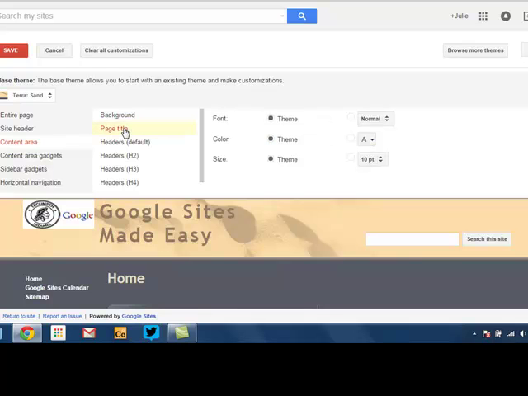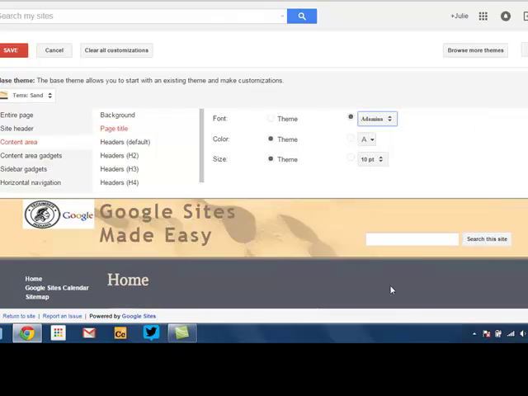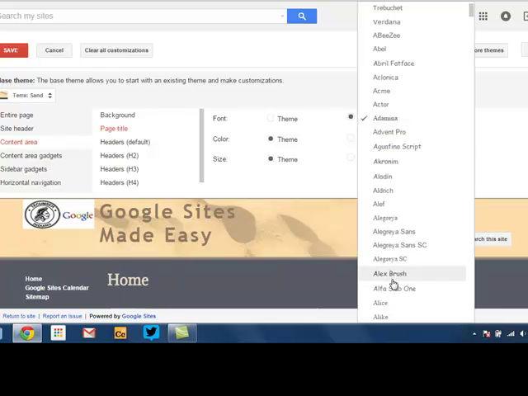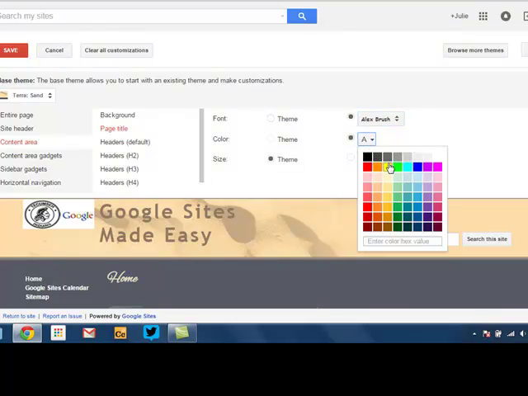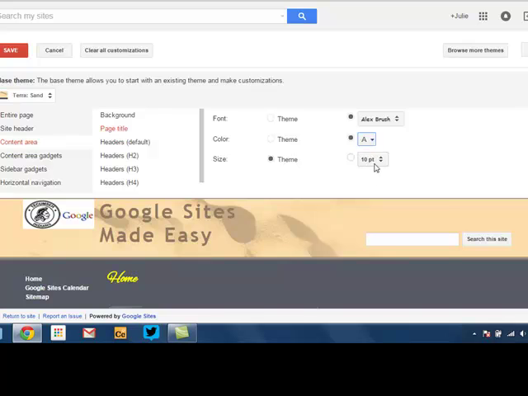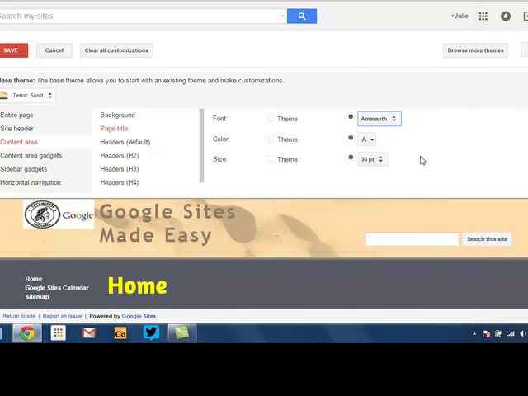Page title. Okay, the font right now is set to the theme font, but I can change it. So that was this piece right here where it says home. I'm going to change it to something a little more obvious. There we go, home. The color, size, yellow. Made it yellow, and the size right now I can make it huge. Well, that's a small font. I can make it bigger. Alright, I'm going to go back to my theme.